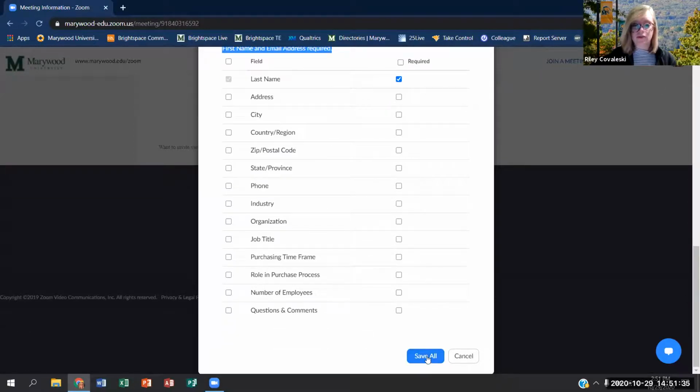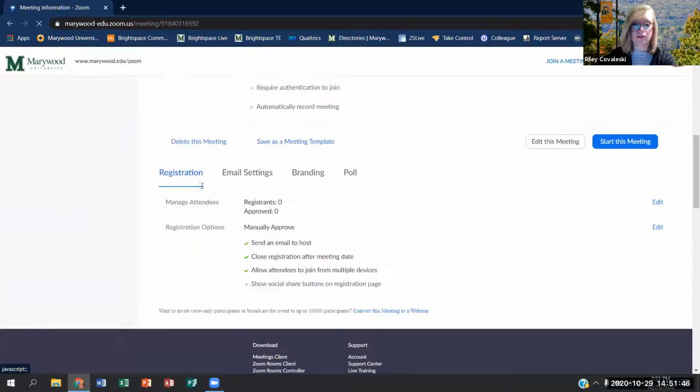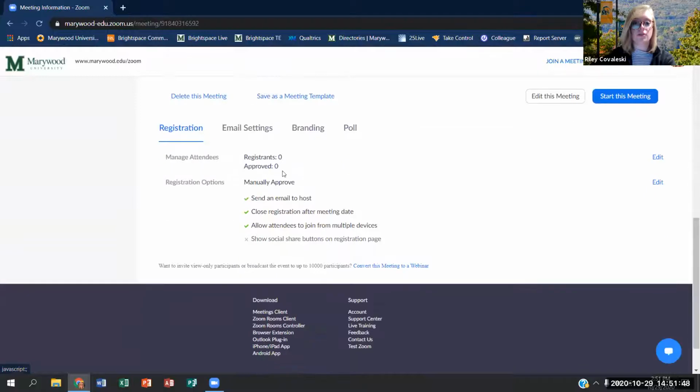But I'm going to save all because I think first, last, and email is good enough for me, but you may want to go a little more in depth with your form. I'll click Save All. And then if we look down here under registration, we'll see that because I turned on manual approval, we have a certain number of approved as well. We have the option to send an email to host and all of these fun things we decided upon.